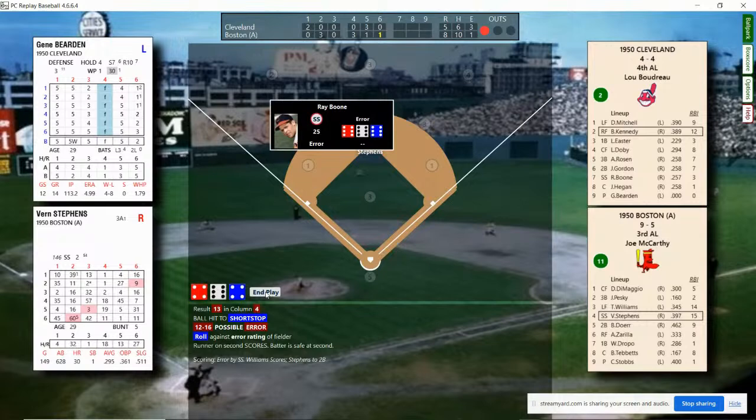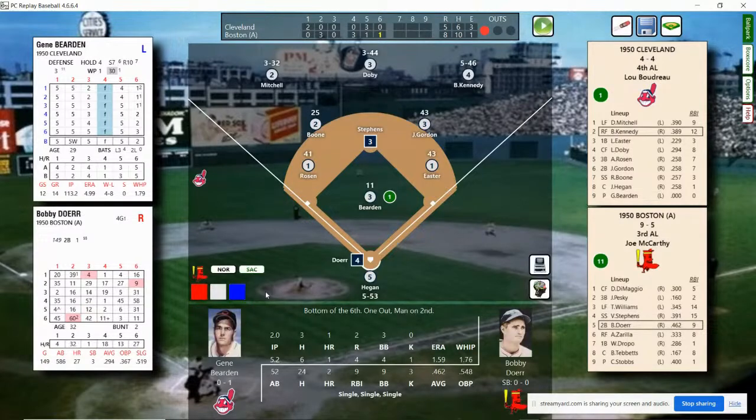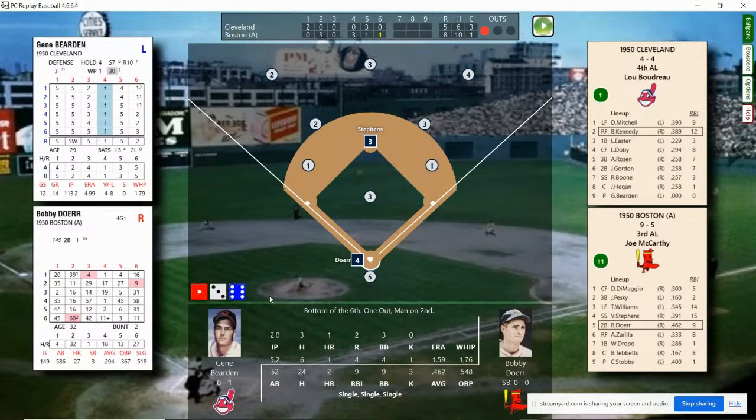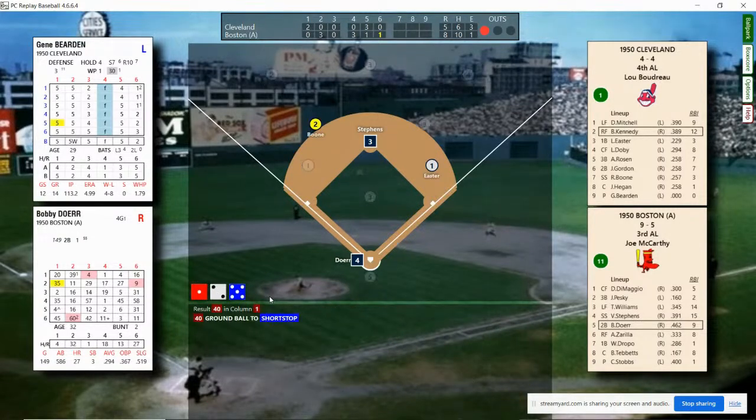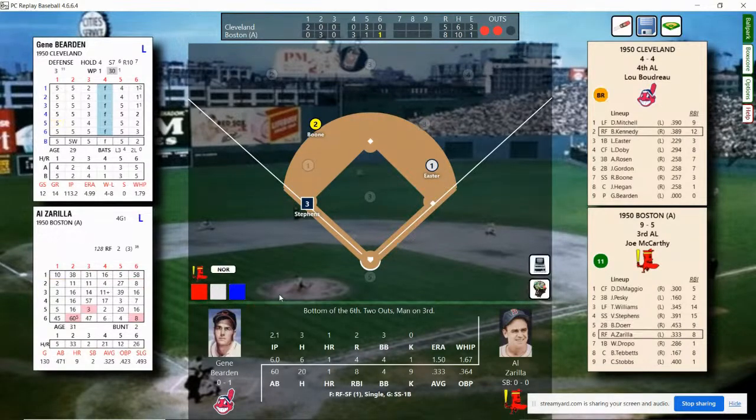1 out, man on second. Bobby Doerr's 3 for 3 today, all singles, raising his average to .462. Hits the ground ball to short. He's going to be out at first. Stevens is going to go to third. 2 outs, man on third. They're making the call to the bullpen.